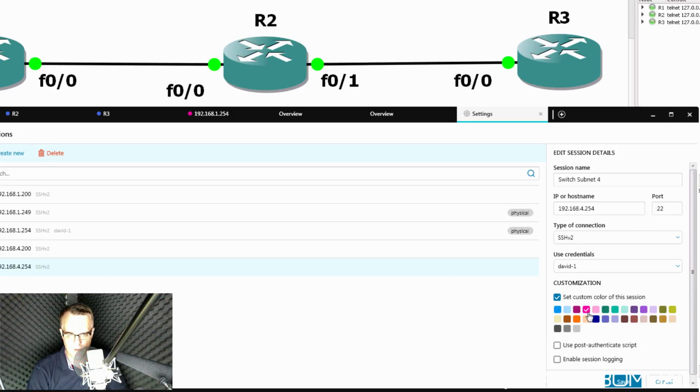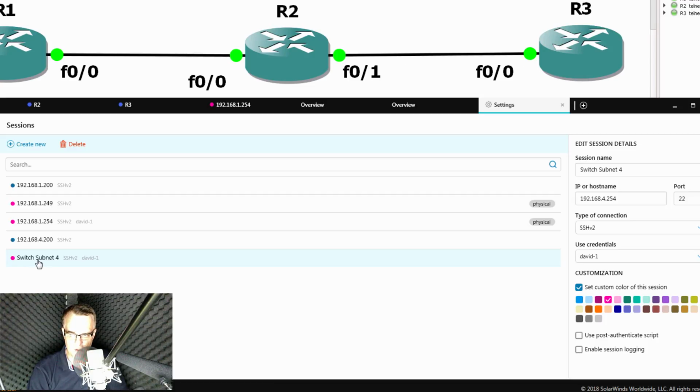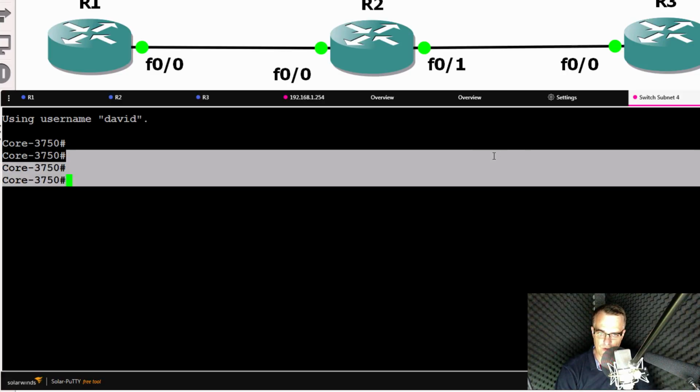And what I'm going to do here is set the color of the session from blue to sort of this pinkish color and click Save. Details have been updated. Notice the name of the switch has changed, as well as the color. So if I double click on that, I'm automatically logged in to this 3750 switch, and notice the color is displayed here.